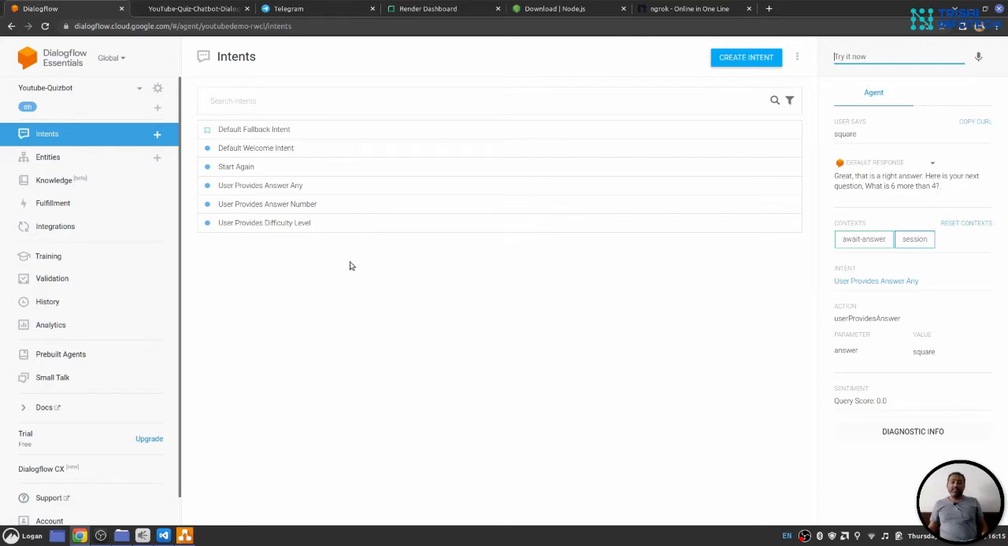Now you can see that we have 2 different intents to capture the answer from the user. One specifically for number, second specifically for string. And at this point we have captured that answer. Now it will ask the next question, what is 6 more than 4? I'm not sure if it is the right text or not, but let's say 6.